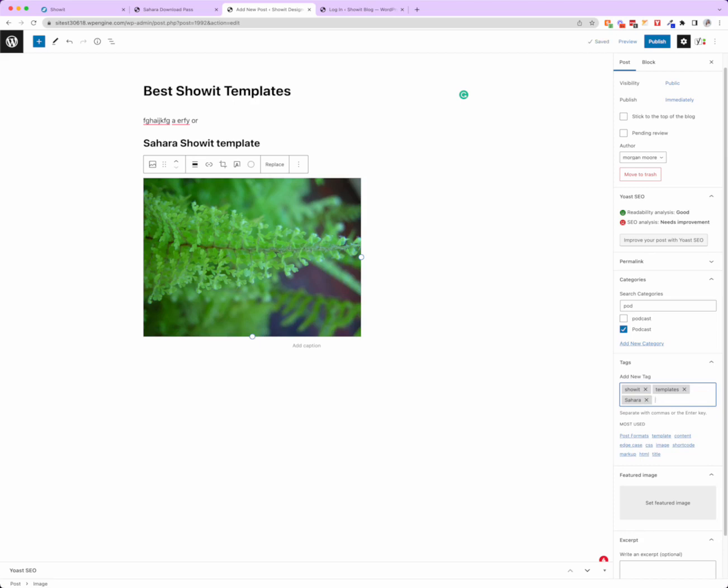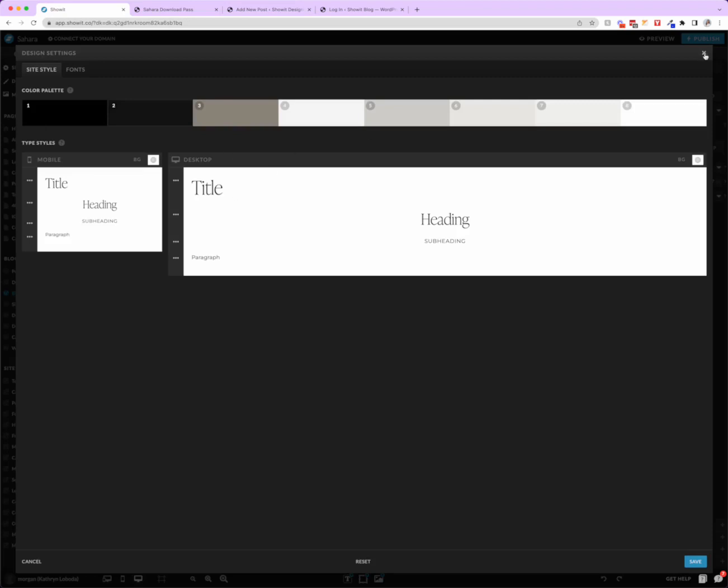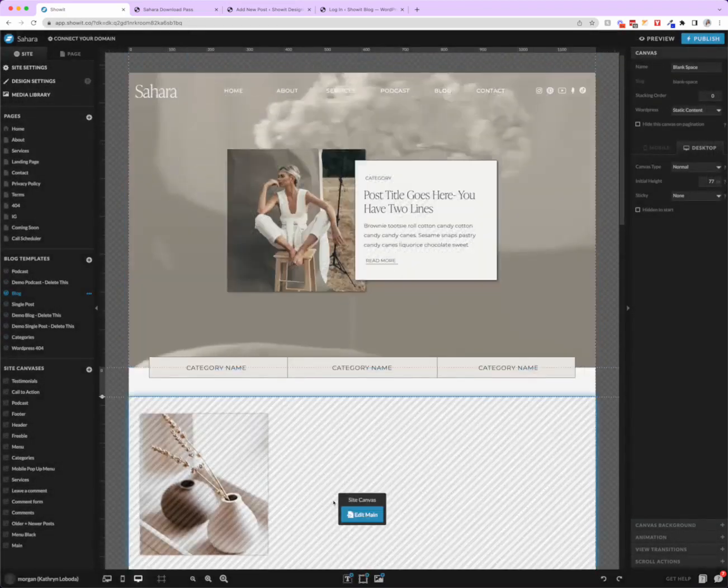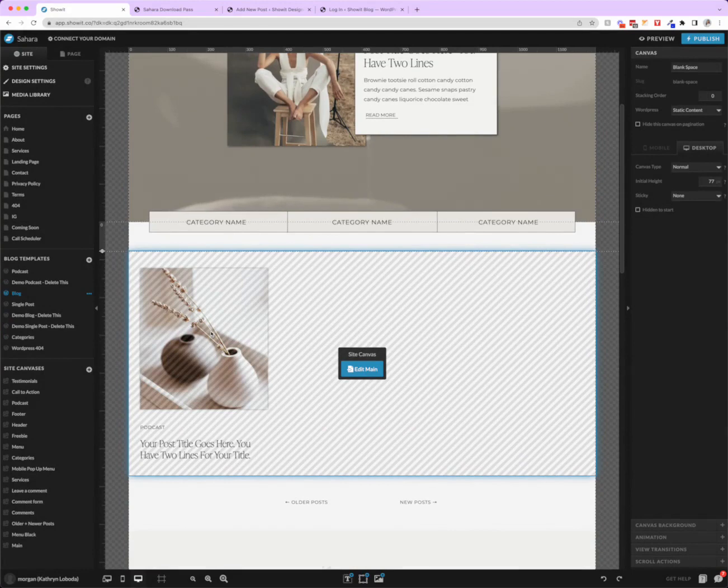I would add 10 to 15 of these tags. Whatever is relevant to your blog post, you're going to add as a tag. Then you're going to set the featured image, and this image is what is going to appear next to the title inside of your post. So this image is what's called the featured image.